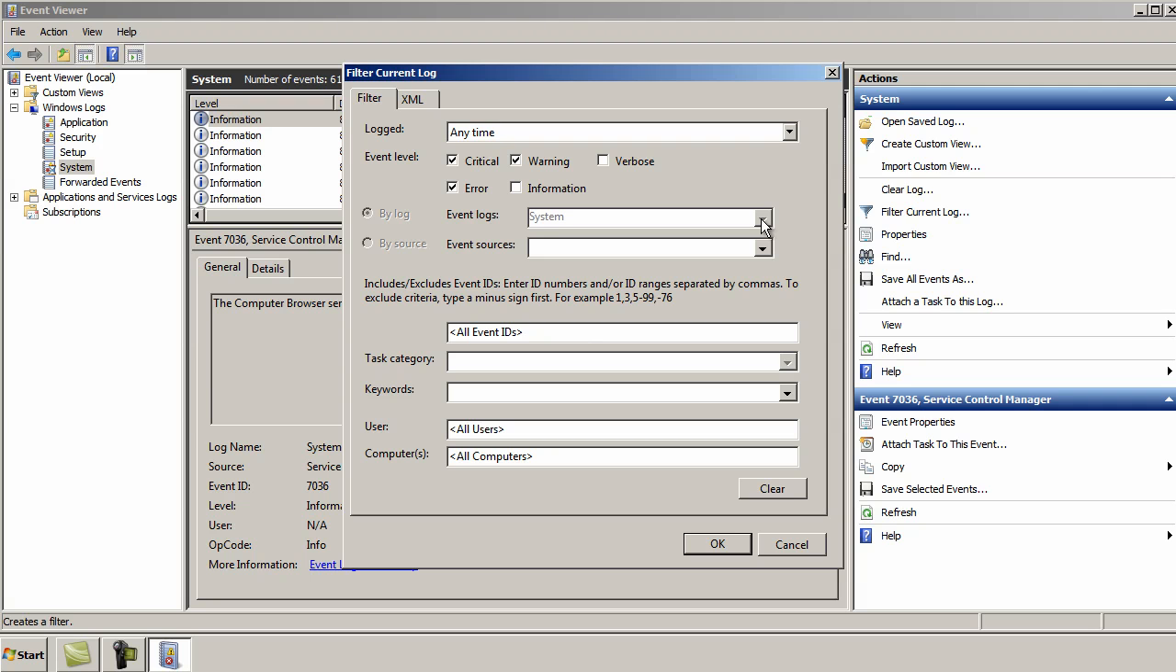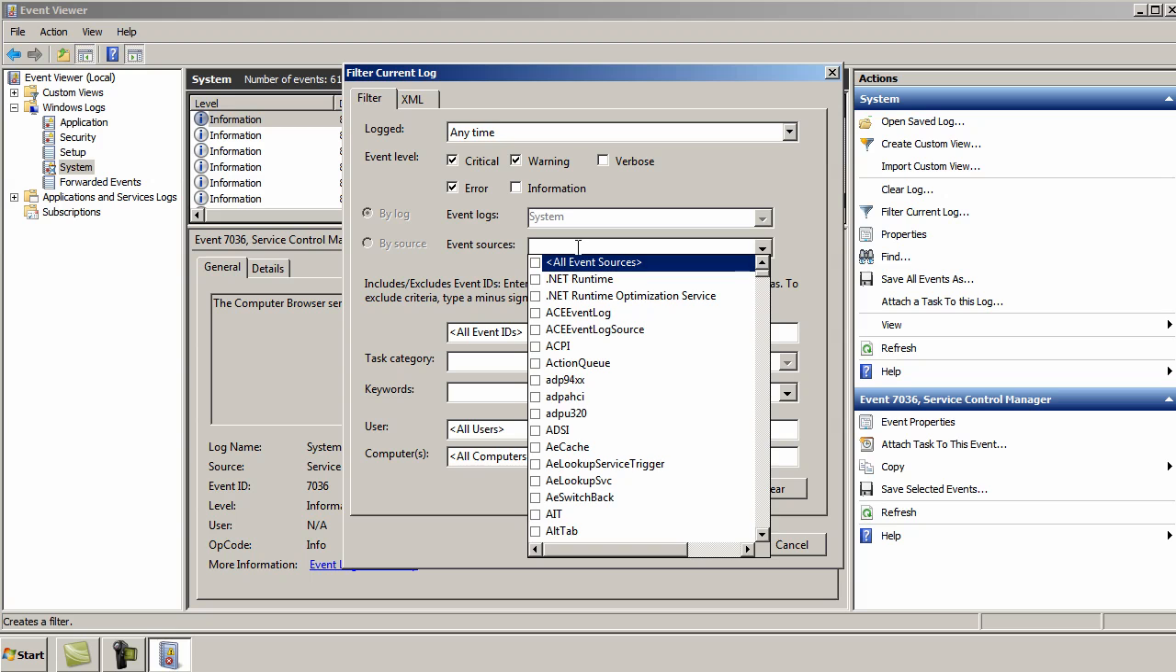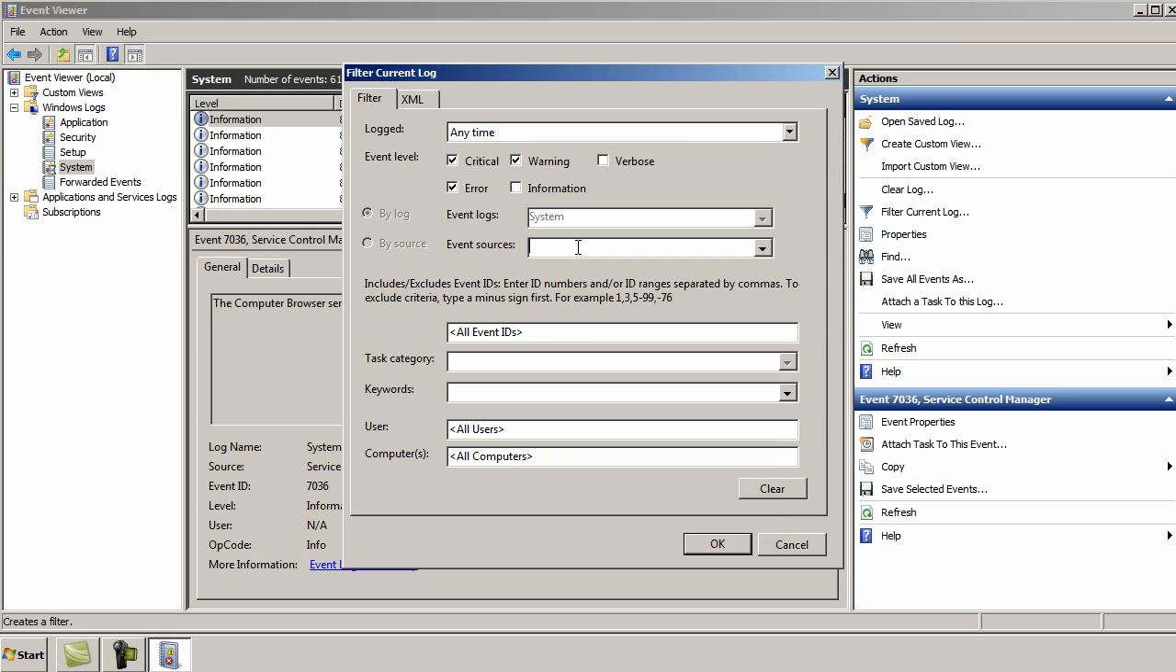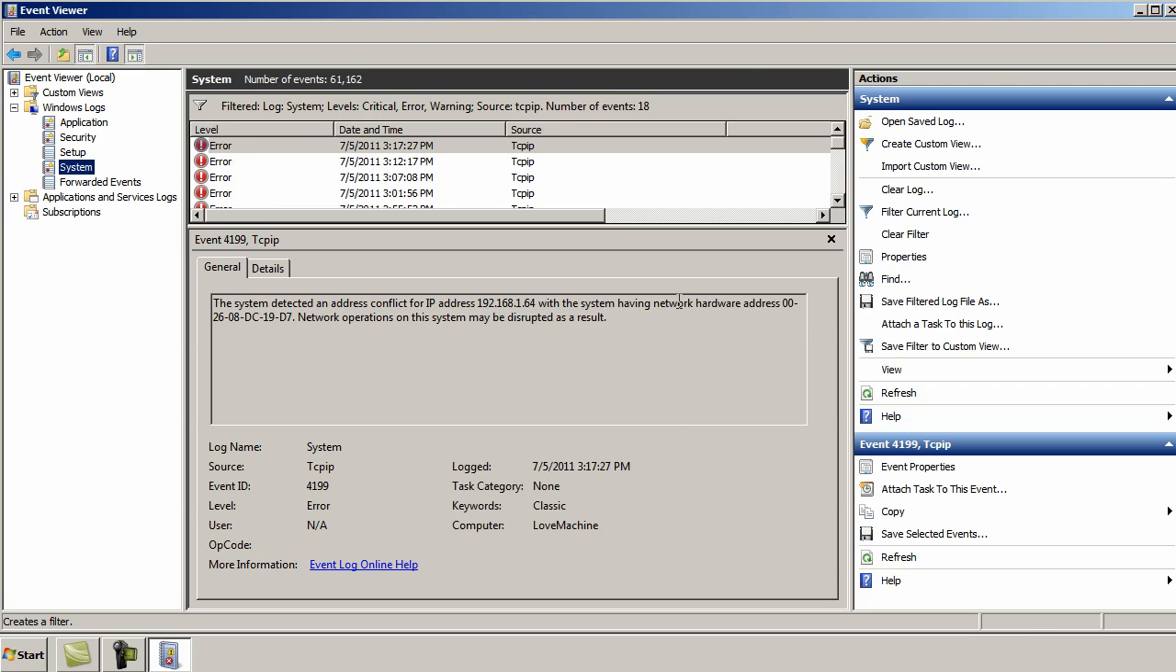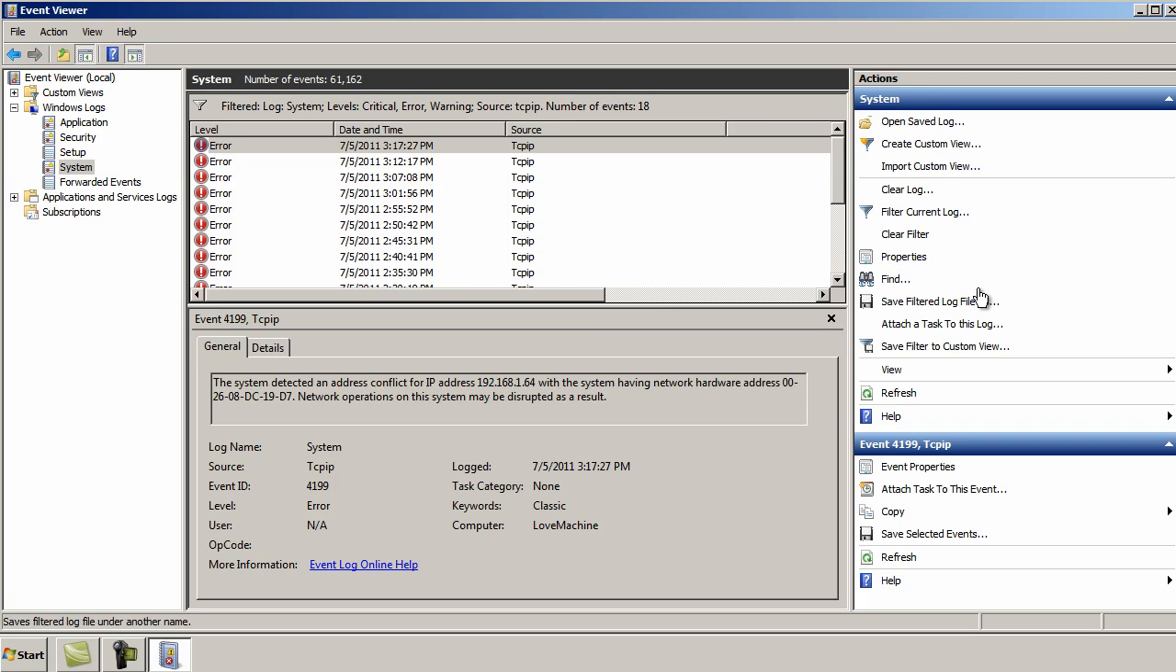Here I've selected that I want the system event log. And the source that I'm going to look for today is TCP/IP, because I want to see what's happening with my network connections. Select OK. And then you can see that now all of my events have been filtered and I'm just showing the TCP/IP events. By clicking on one of these error messages, it gives me a description in the box below about what the problem is.